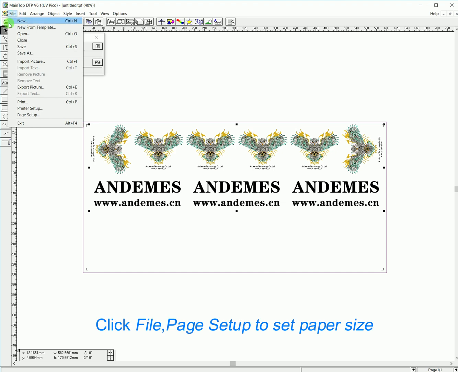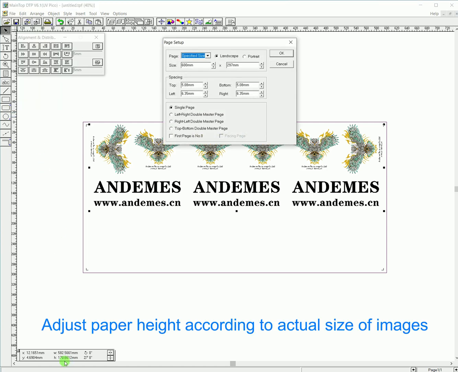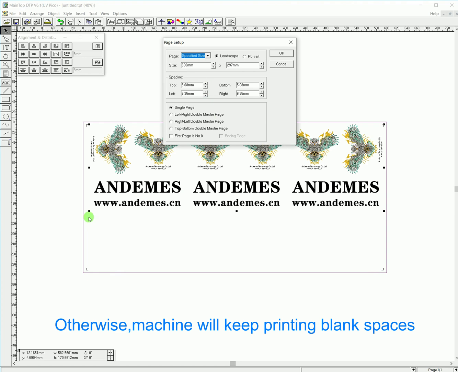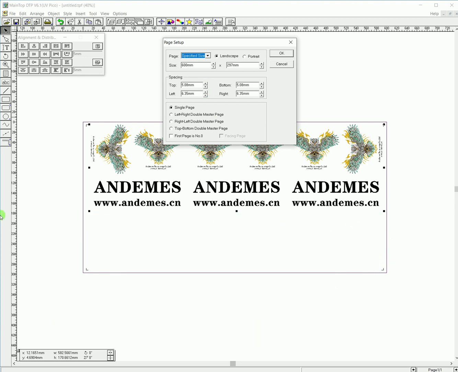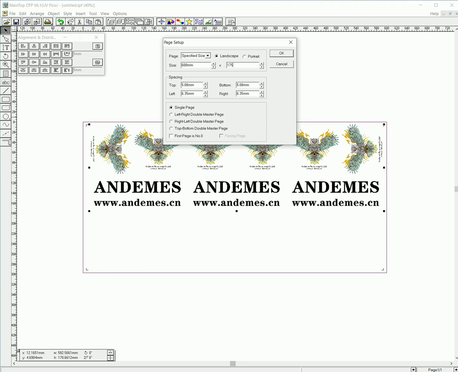Click File, Page Setup to set the paper size. Adjust the paper height according to the actual size of the images. Otherwise, the machine will keep printing blank spaces. It is advisable to add an extra 5 to 10 millimeters to the actual height. Click OK to confirm.